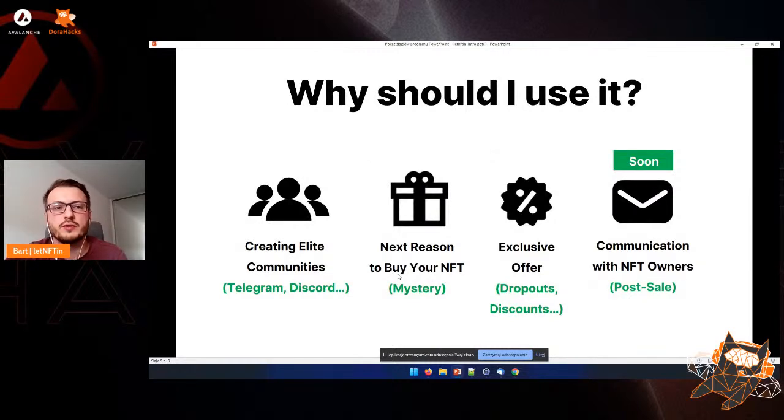So why should I use letNFTin? I can create elite communities with this on Telegram or on Discord, for example, and another protocol too. This exclusive content connected with NFTs gives another reason why I should buy this NFT. So I believe that NFT creators can get more attention when they create some extra content connected with NFTs. This is something like a kind of mystery for people. Many people get some surprise after buying something. This is very popular in modern games, I think.